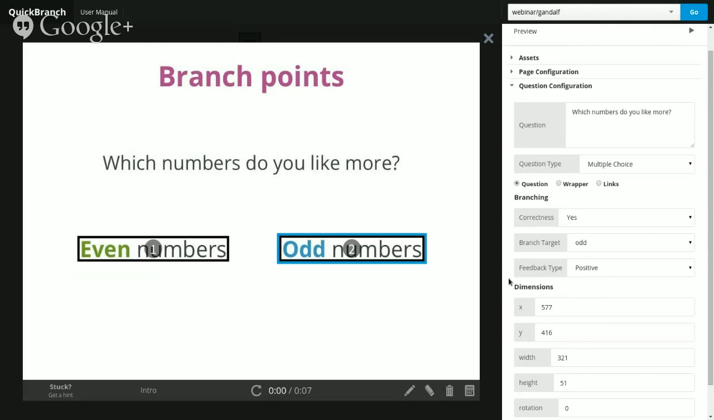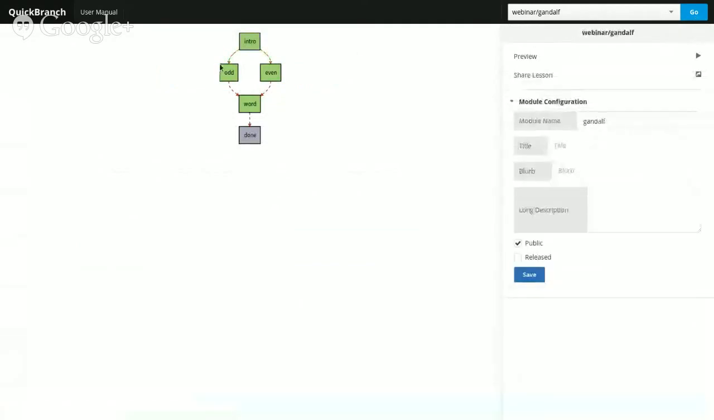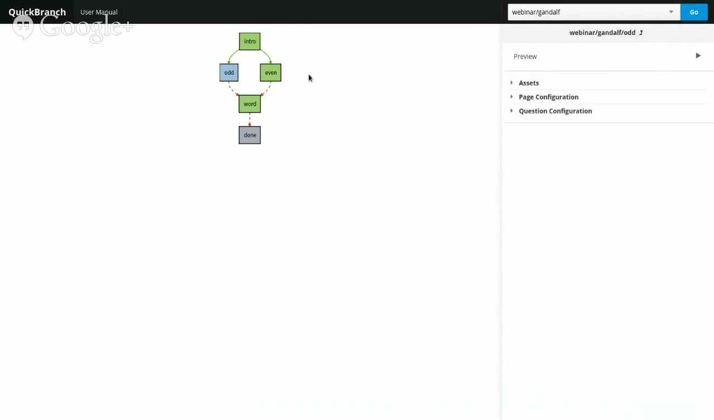All right, so I'm going to save this now, and this graph on the left will update. If you click on another node, it will update with the branch decision that you've made. If a page branches to another page, you can see that this is green here, and the other ones are red. The red dashes mean that you haven't configured the question to actually branch anywhere, and that's something you still have to do. But the green means that this is a valid branch between intro and odd, and intro and even, and you've authored it correctly.